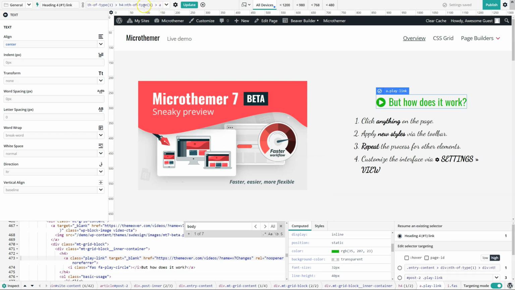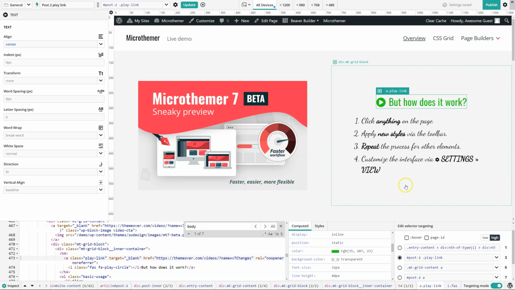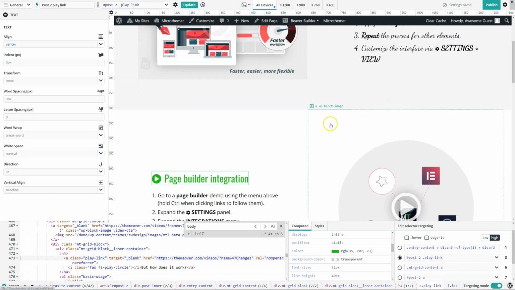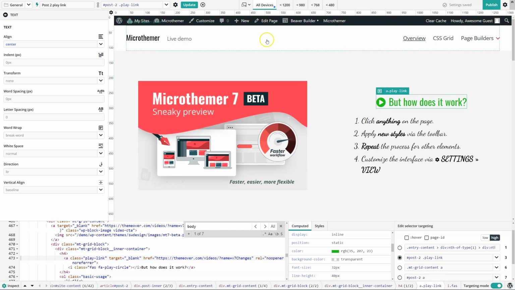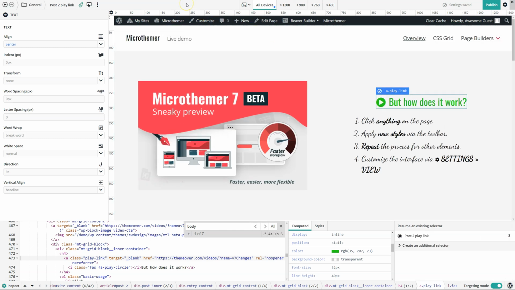Then we could choose from a list of options here, or we've also got the options down here. Because we know from looking a second ago that there are 3 headings, sometimes it's easier to jump to the option here without having to scroll through the list for 3. So I've clicked that, and now if I look down, Microthemer has applied the styling to all of them. We can just click update in order to confirm that.